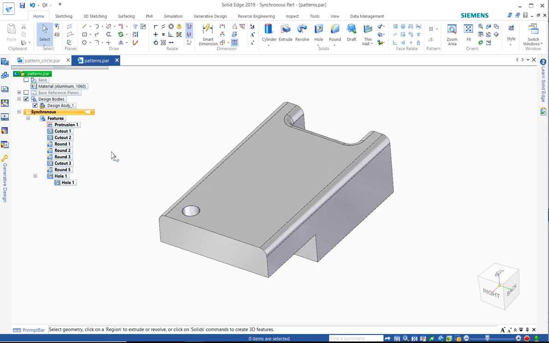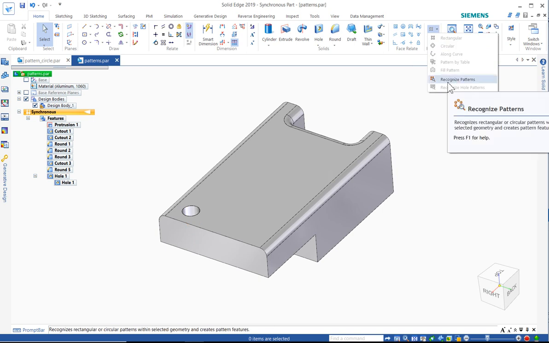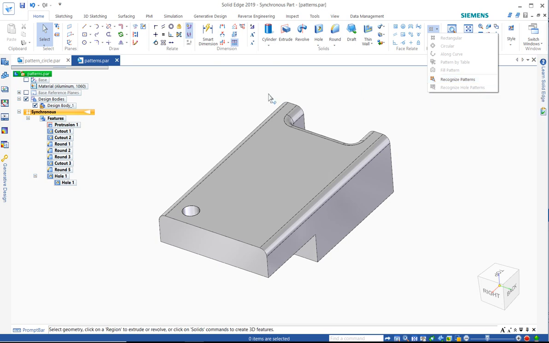So this is a synchronous model. I'm going to start by selecting a hole, because you'll notice that all the pattern commands are disabled unless you want to try to recognize patterns. This is typically used with a foreign file that has repetitious geometry that you can actually turn into patterns. It's very cool, but we're not going to cover it today.